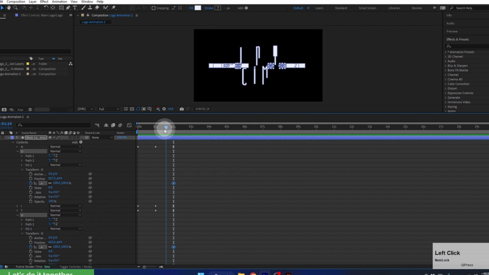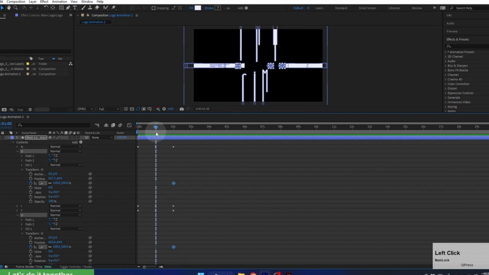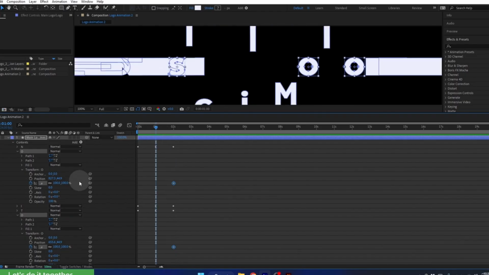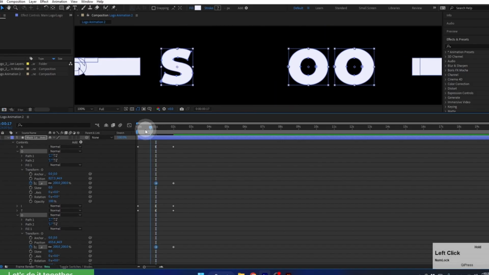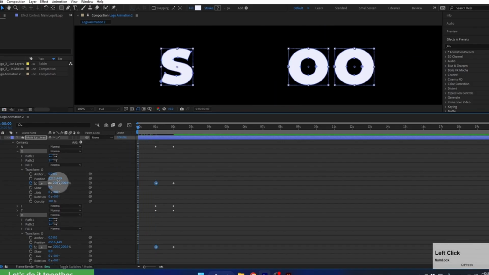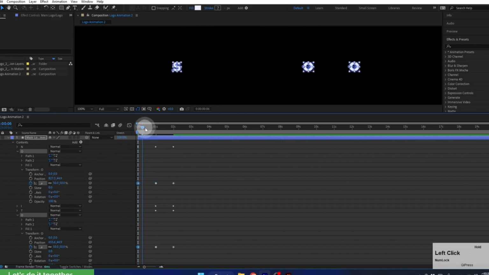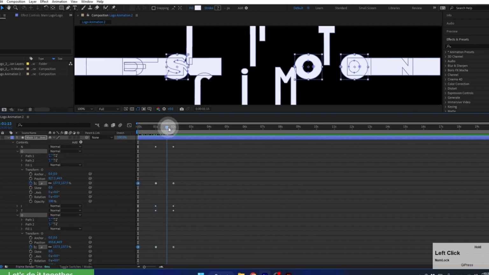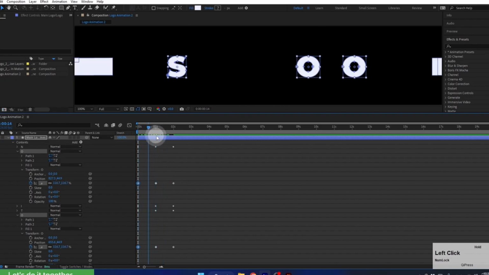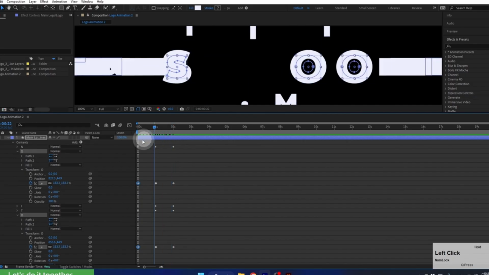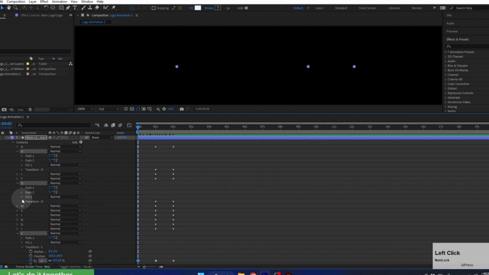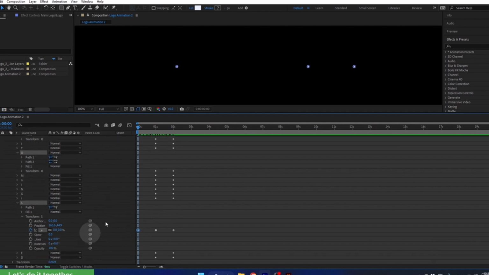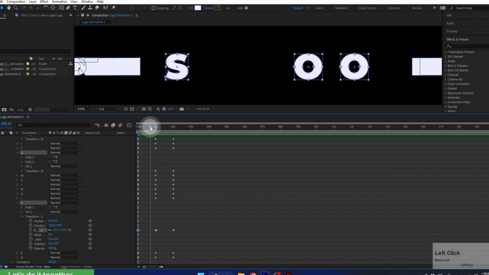And now, let's go to the second number 1, and decide that at this point in time, the scale value should be 250. Or maybe 200. Then, let's go to the beginning of the timeline and set the scale to 0. Alright, and now, let's do the same with the rotation property. That is, let's add a cool rotation animation to these letters, while they scale up. But let's do it for the letter S only. So first, we can go to second number 2.